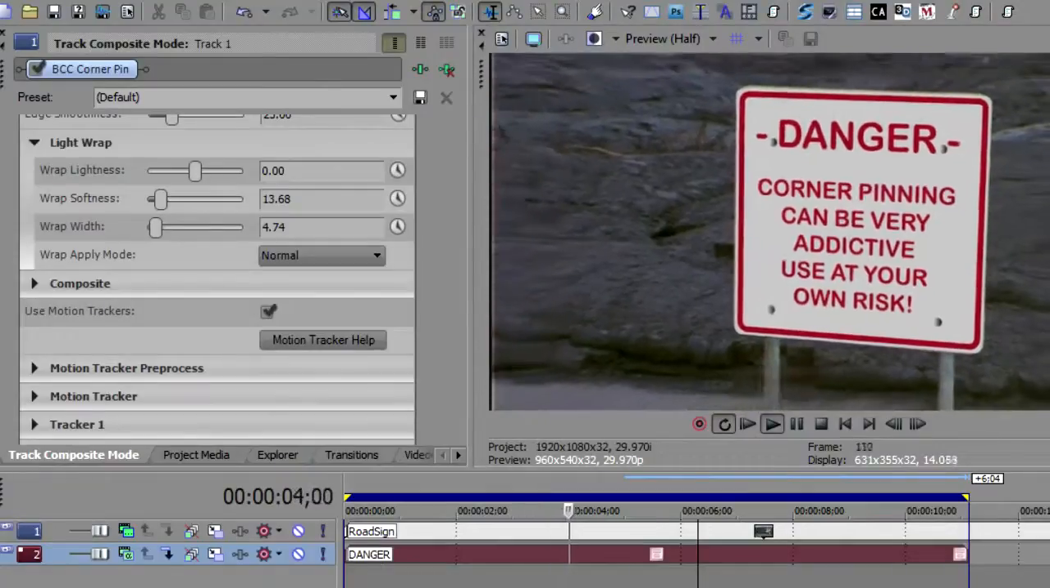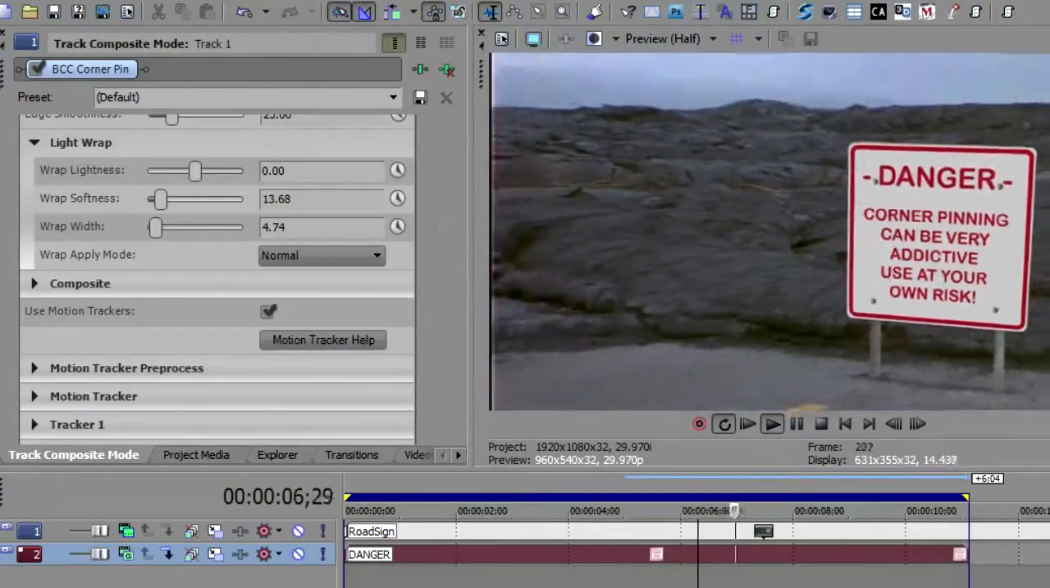Sign blowing in the wind a little and then pulling back. So that wraps it up. Hope you learned a lot about corner pinning.